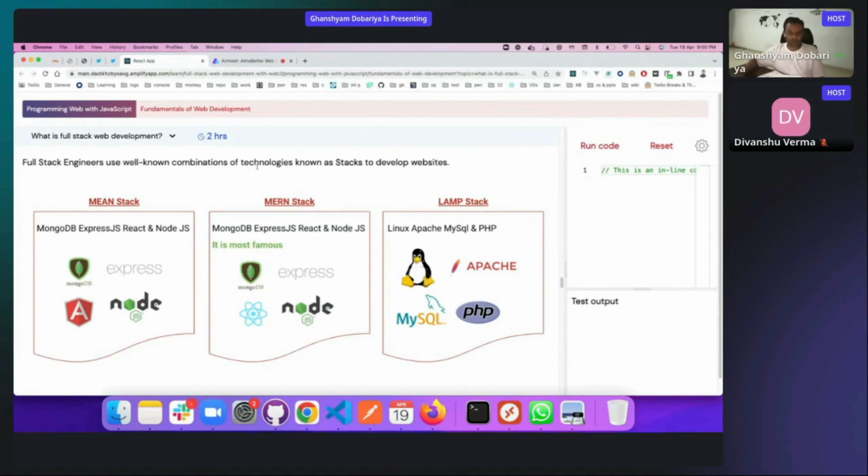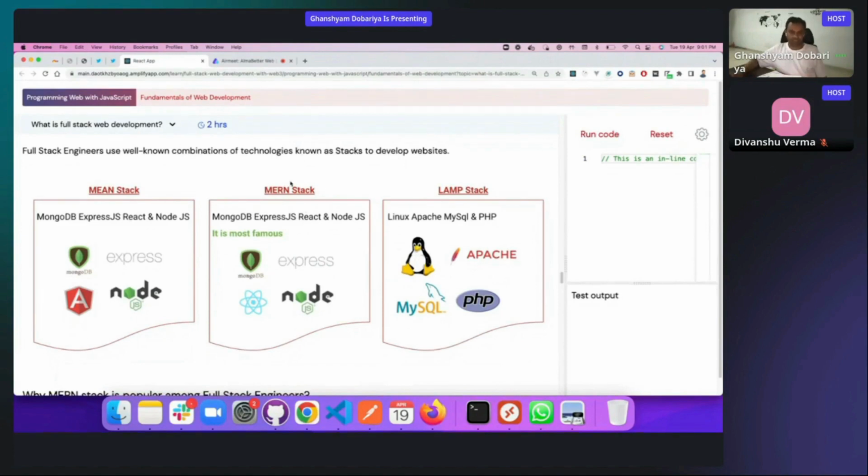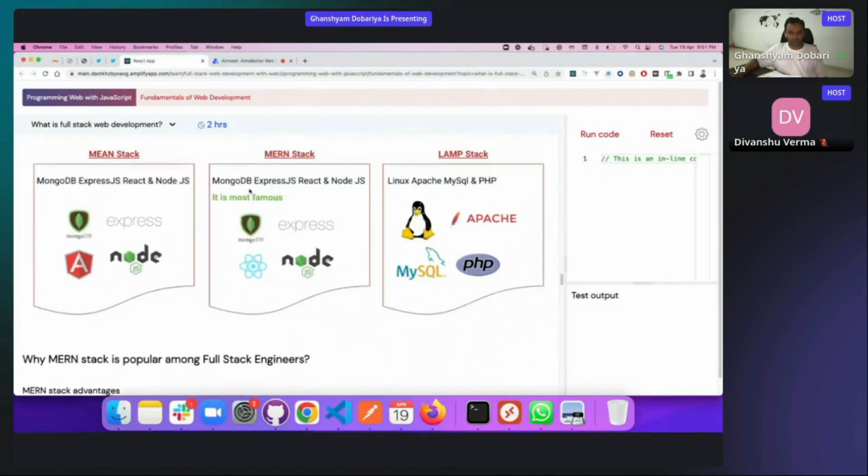So in the JavaScript ecosystem, two main full-stack trends are the MEAN stack, where we use AngularJS, Node.js, Express, and MongoDB, and another one is the MERN stack, where instead of Angular, we use React.js. That's it. But React is in top trend now. You may have heard that React is going ahead of AngularJS. There are lots of reasons behind that also, but as of now, let's not discuss them and move towards the next content.